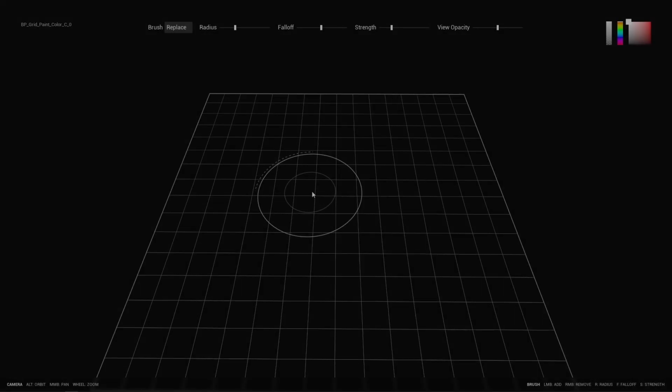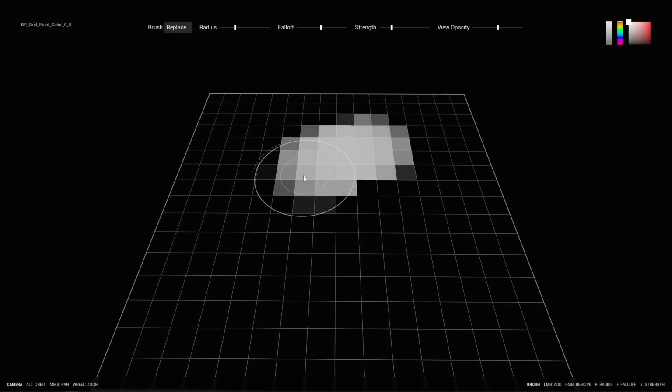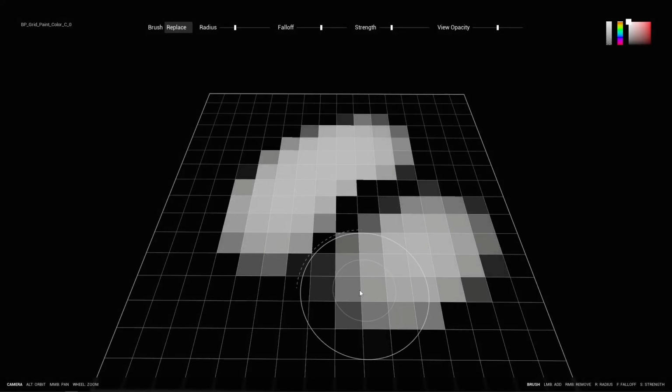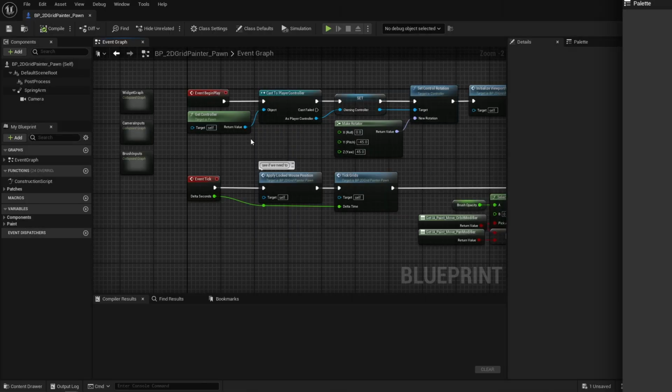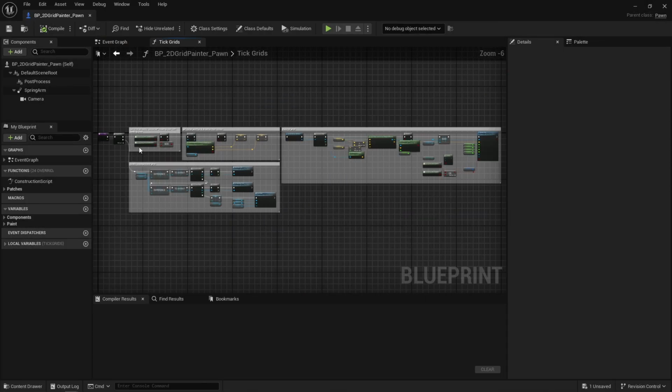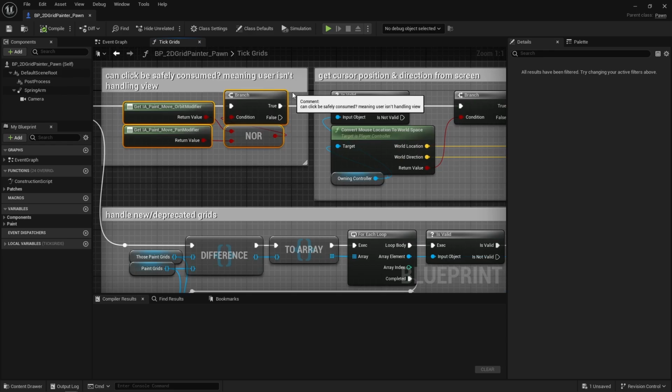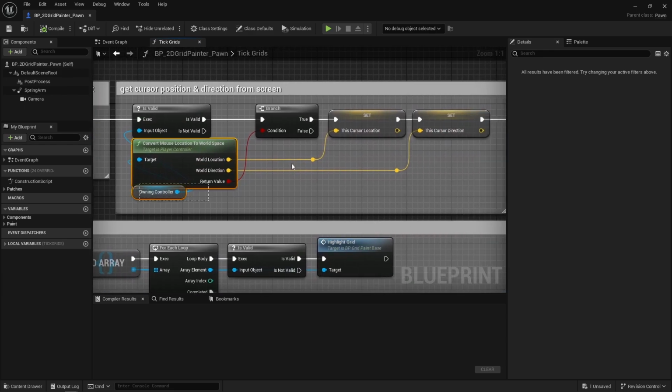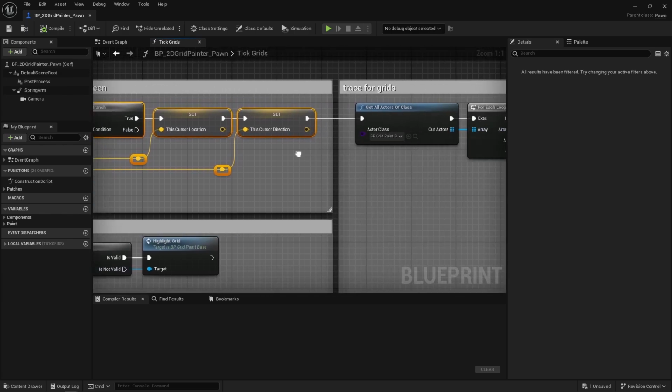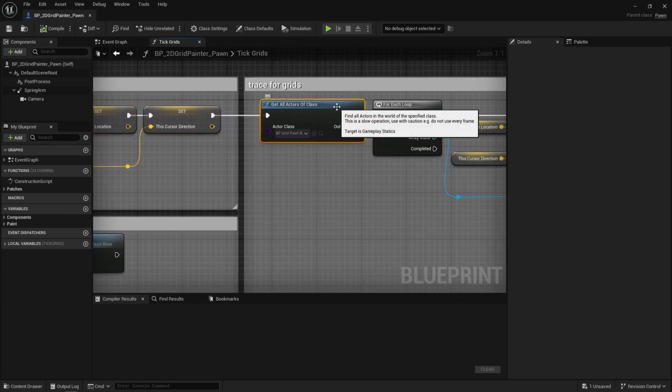And I'm using that simple principle to identify which cells the brush overlaps with. So first, in the pawn blueprint stick event, if the view isn't being manipulated, I convert the mouse position from screen to world space, giving me its 3D location right in front of the camera. Next, I fetch all existing grid blueprints.